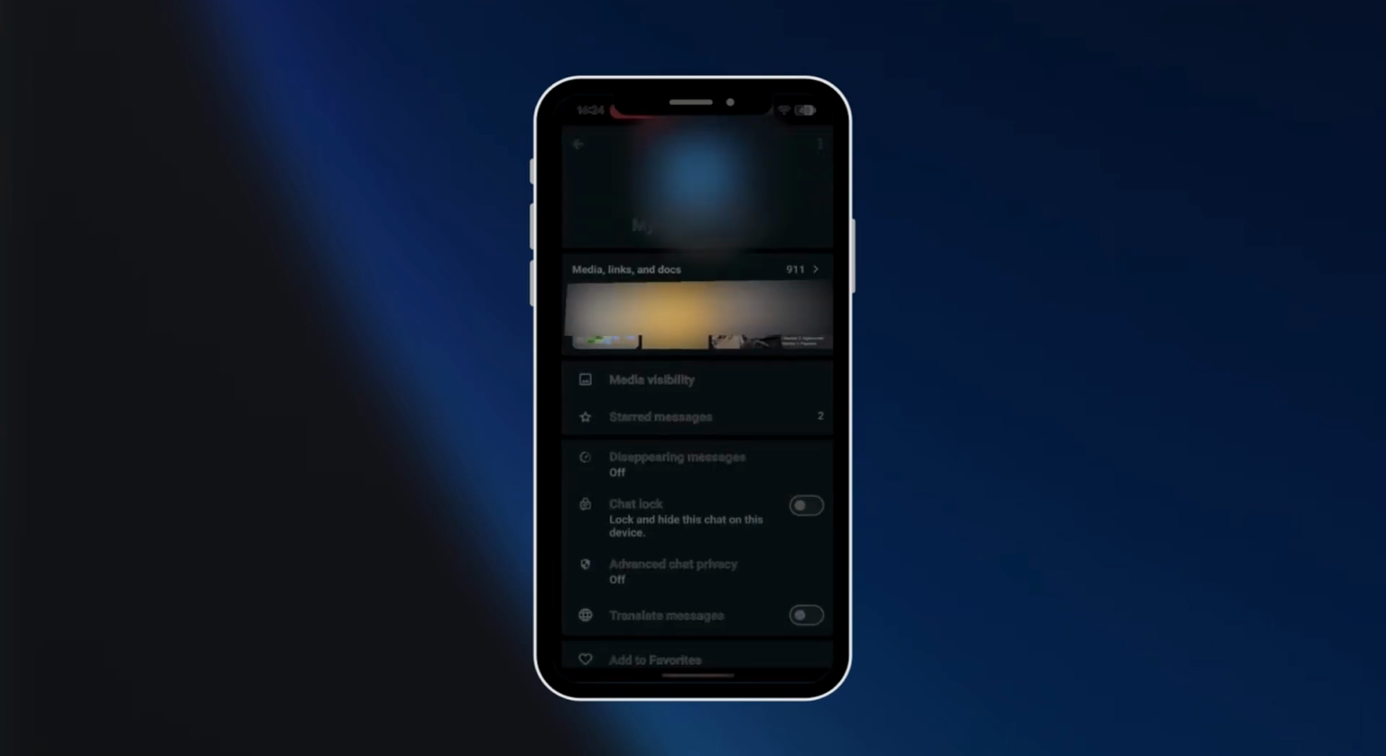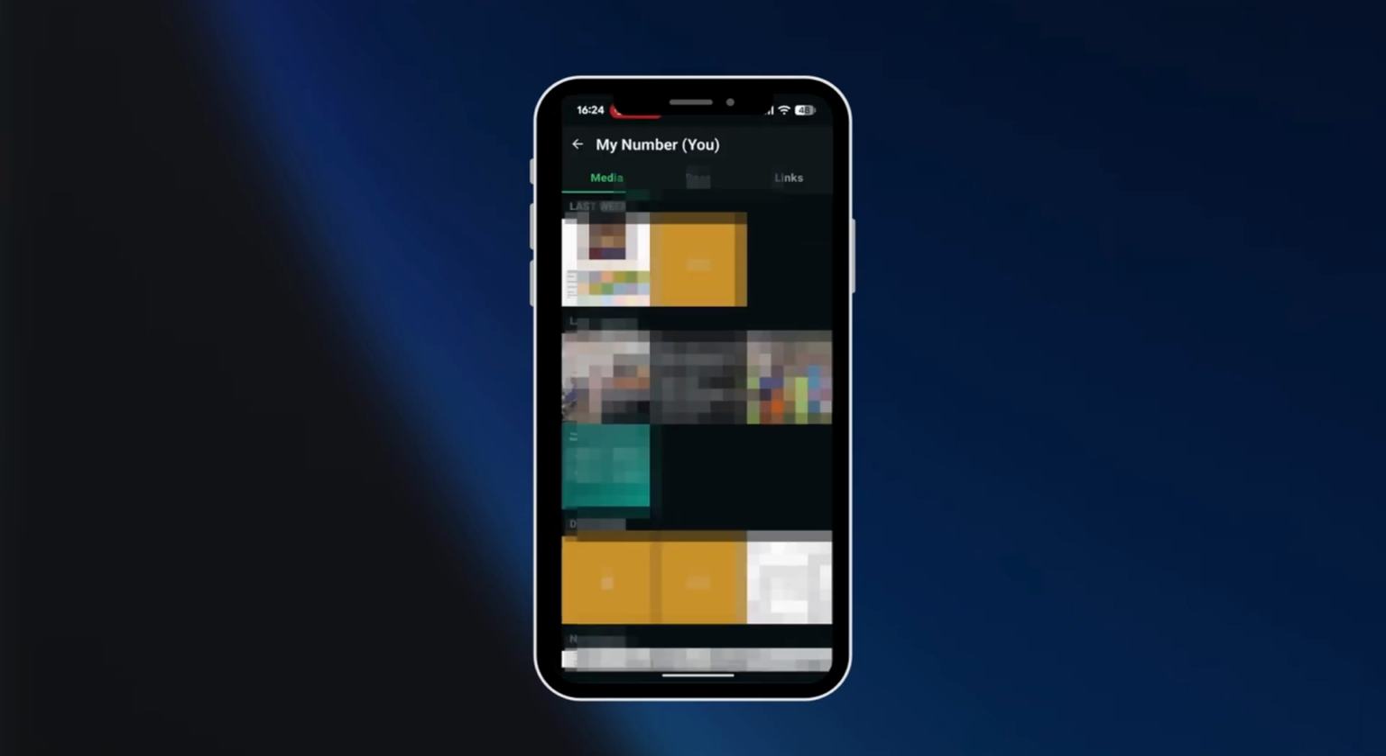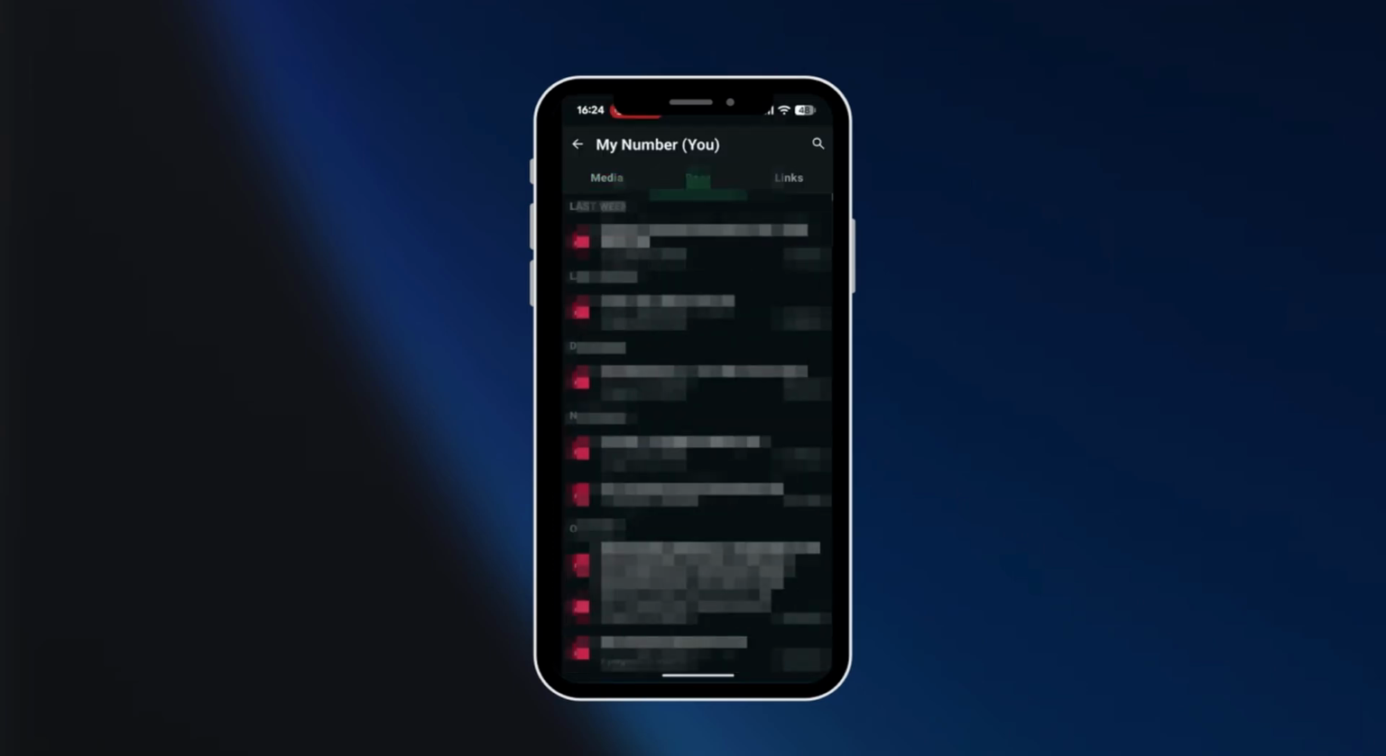So here we have a chat that we've opened and we're going to tap at the top and then we're going to tap on where we have media, links and docs. So here by default is in media, so we're going to tap on docs at the top area and then here we have some options.